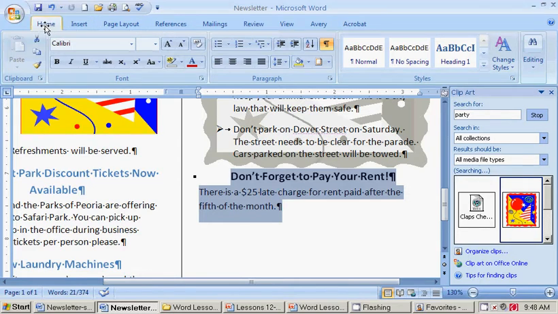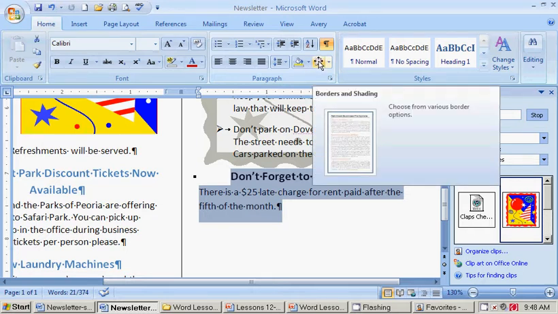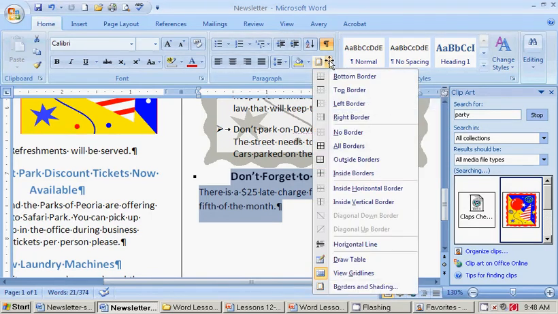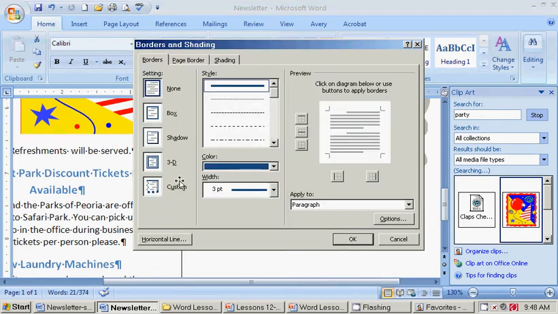Paragraph borders are found under the Home tab in the paragraph group right here. This little icon that says Borders and Shading. Folks, please wake up and pay attention. I click on the drop down arrow, go all the way down to Borders and Shading till you open up this dialog box.